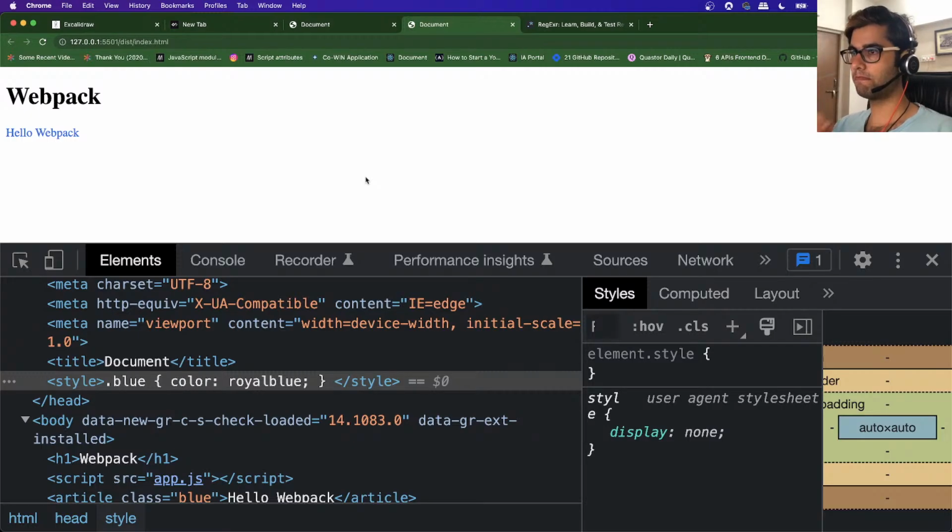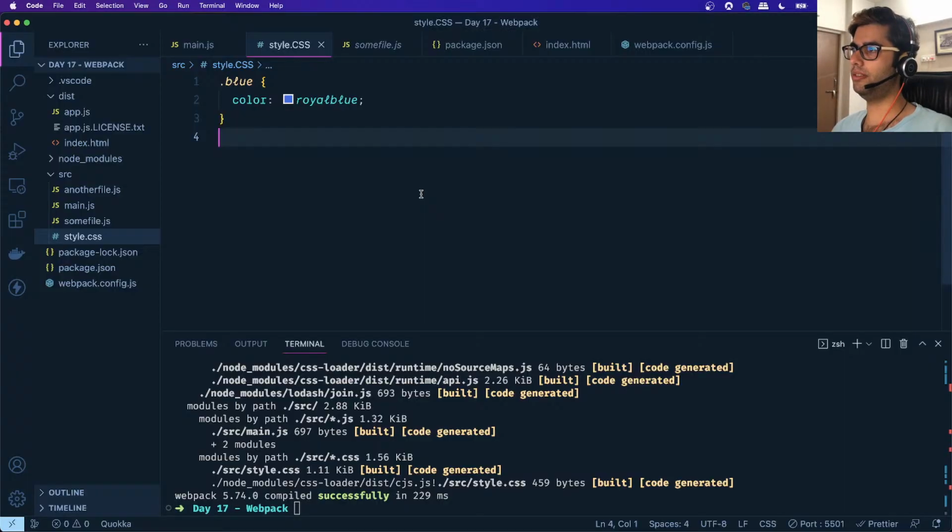Okay, so yesterday we learned about SASS, right? And we had to set up certain things to make it work. So using Webpack, we can also load a SASS file. Let's take a look at how we can do that.